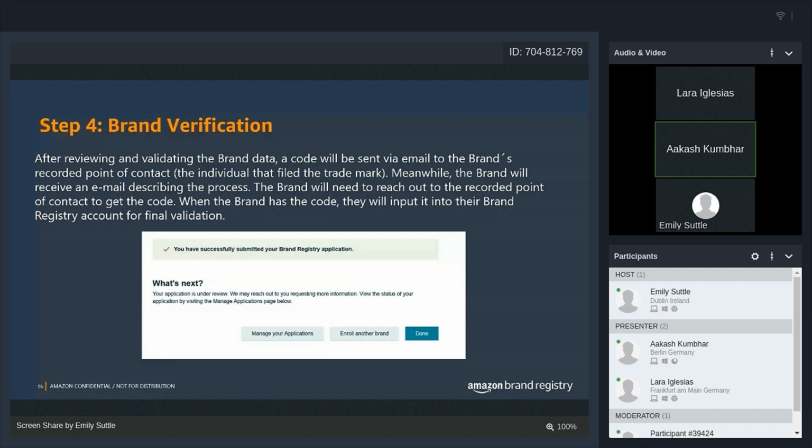Now, the brand will need to reach out to the recorded point of contact to get the code. Then this will be useful for the final validation. So the brand has to input the code into their brand registry account to successfully get into the brand registry.